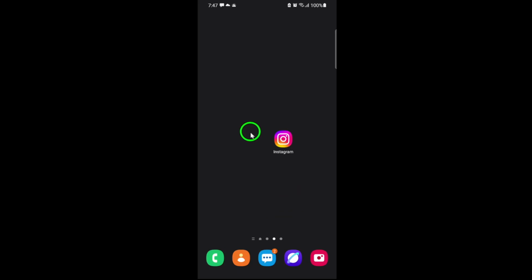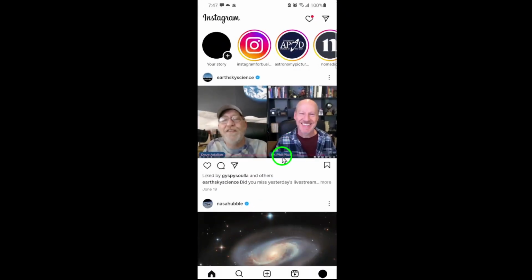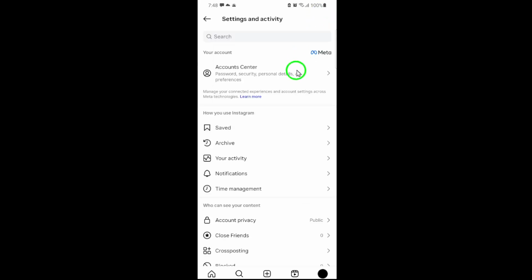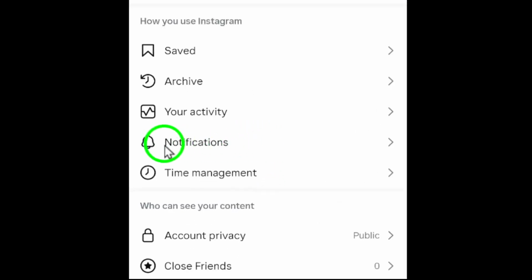First, open the Instagram app and head to your profile by tapping your profile picture at the bottom right of the screen. Once you're on your profile page, look to the top right corner and tap the three horizontal lines icon, often called the hamburger menu. From the menu that appears, select Settings and Privacy. This will open a new page with various options. Scroll down until you find Notifications and tap on it.